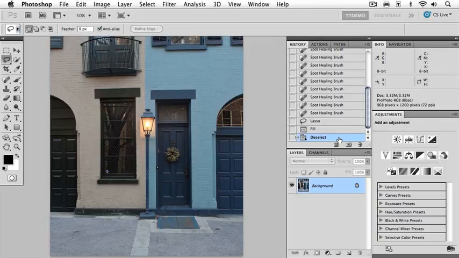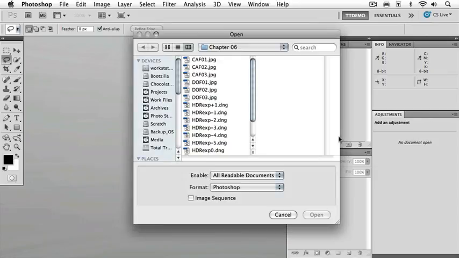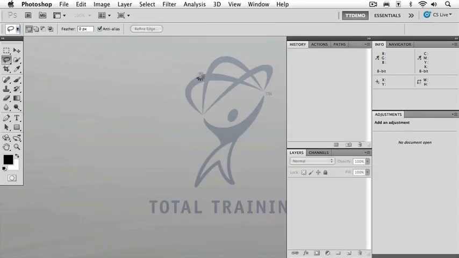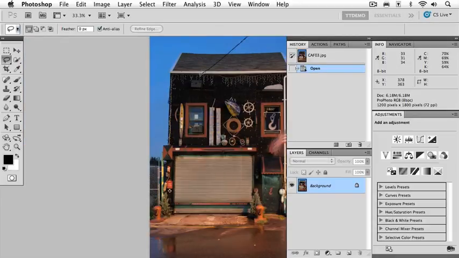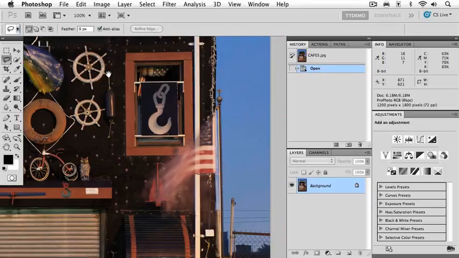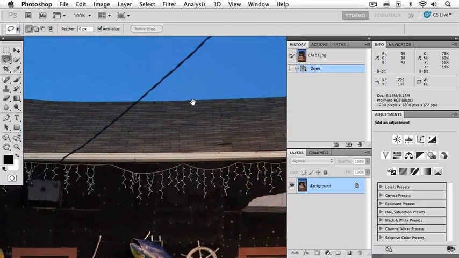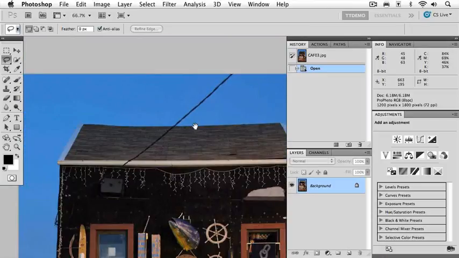I'm going to take a look at one more image here. Let's close this file, and you don't need to save it. Back in our Chapter 6 folder, let's open up CAF03. Again, I'll go into full screen mode by pressing F, zoom in here, and here I'll go in at 100%. Actually, let me zoom back out here a bit to make more of the image visible.